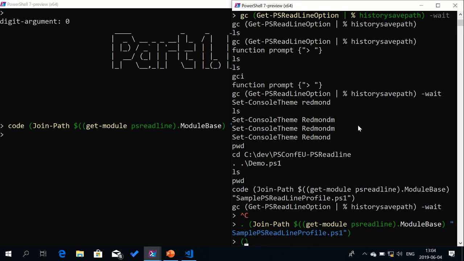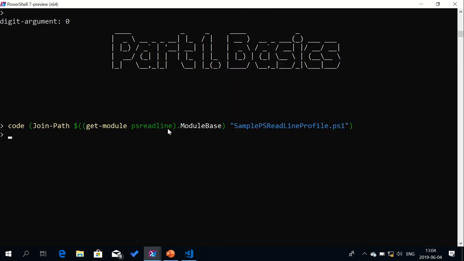Everything that I learned about PSReadLine, I stole mostly from this sample profile. So go in there and read that. It's got a whole bunch of stuff. Some stuff doesn't quite work for me, so I haven't taken everything. But it's really good to spend a couple of hours to go through there because there's a lot of stuff. And of course, help about PSReadLine.